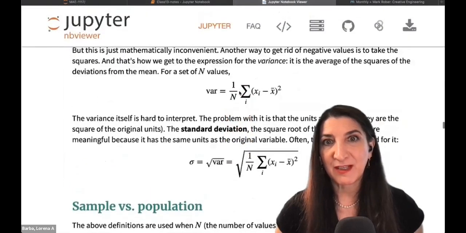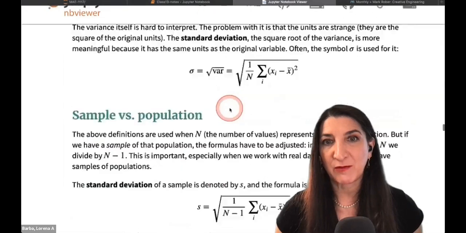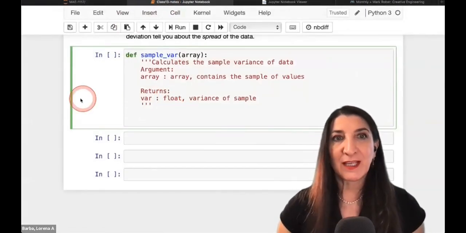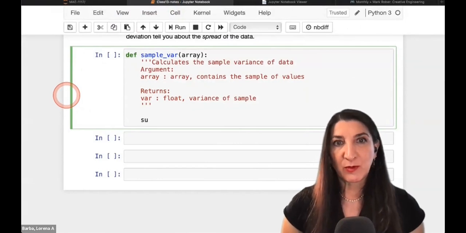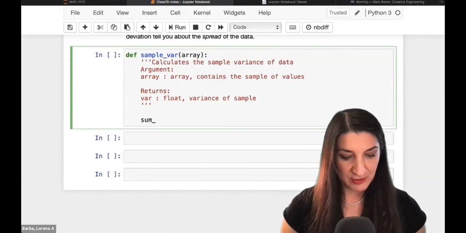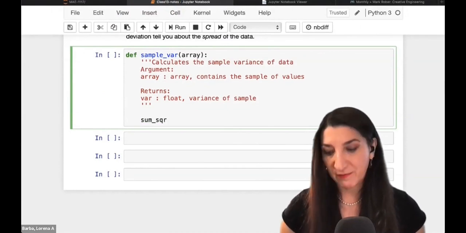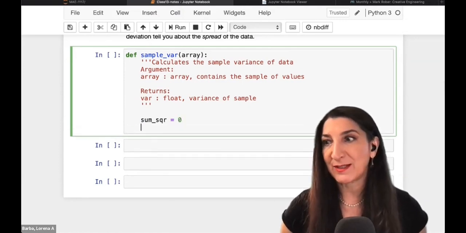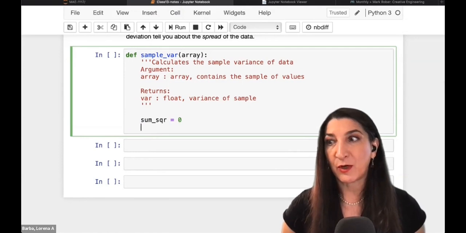But for the variance, we have the sum of squares first, and then we are going to have to divide by 1 over n minus 1 because it's a sample, not a population. So let's create a variable where we're going to accumulate the sum of squares, and I'm going to use sum_sqr for this variable that I'm going to initialize to 0, and then I'm going to be adding the values inside a for loop.